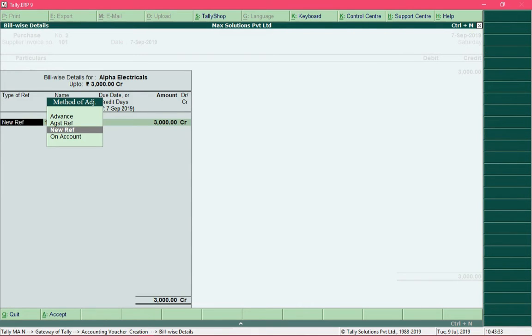So as soon as you press the enter key, you will be presented with this screen. This screen is referred to as the bill-wise details screen. Here you need to provide details related to this invoice. This will help Tally to keep track of this invoice. For example, in future when you record a payment entry towards this supplier, Tally will prompt you whether the payment is for this invoice or for any other invoice from the same supplier. So this is how Tally keeps track of each invoice.